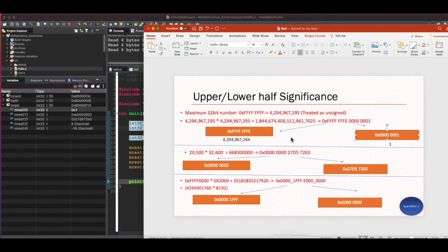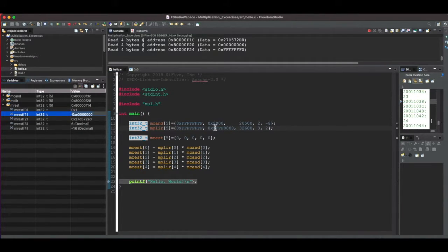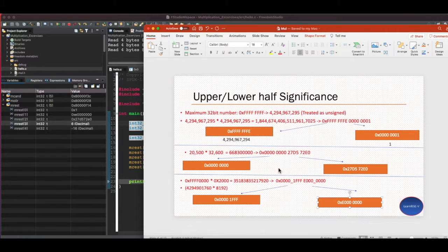Let's get into the next pair, which is 0x2000 into this. These are the decimal values, and when you multiply, this is the 64-bit result, with the upper 32 bits being this and the lower 32 bits being this. You can see that it has discarded the upper 32 and taken the lower 32 bits. Same for the third pair as well. Here the upper 32 bits are 0 and the lower 32 bits are 270-570E0, which is the same here.